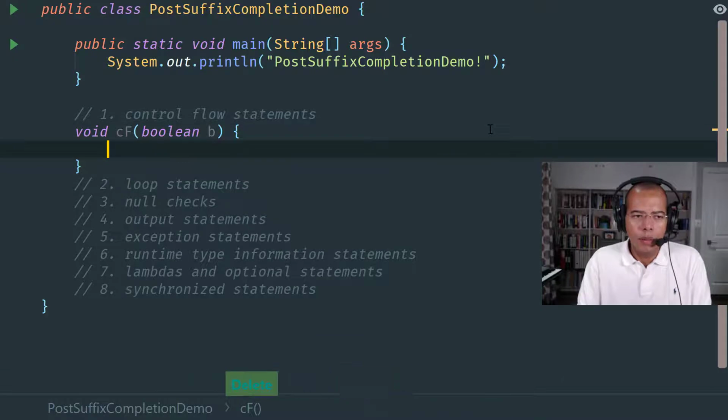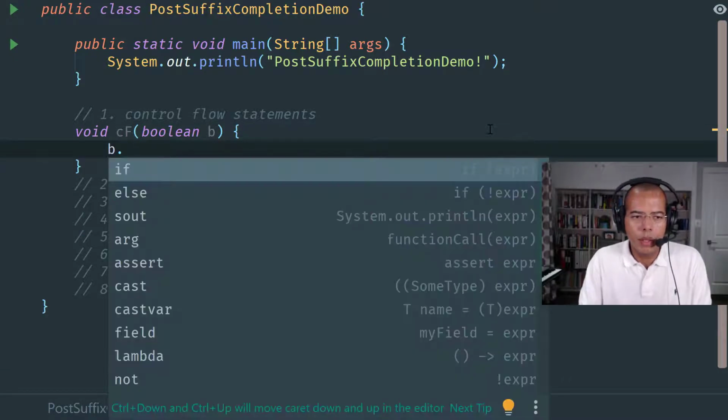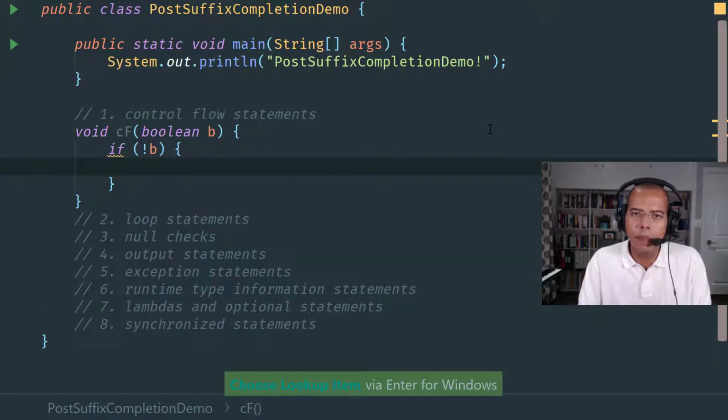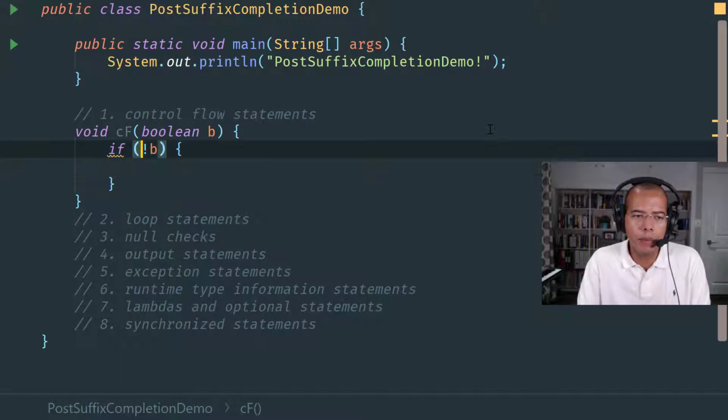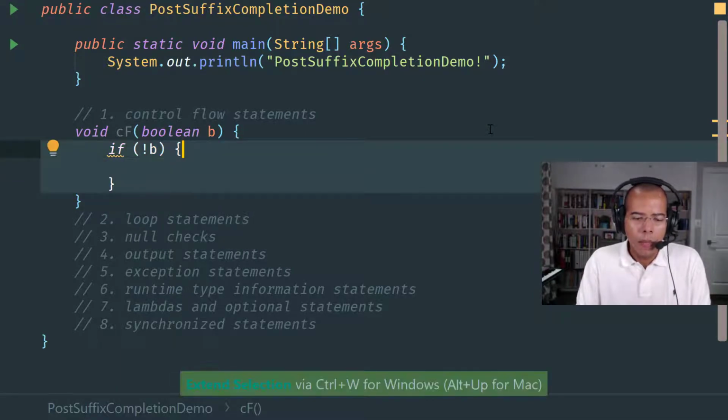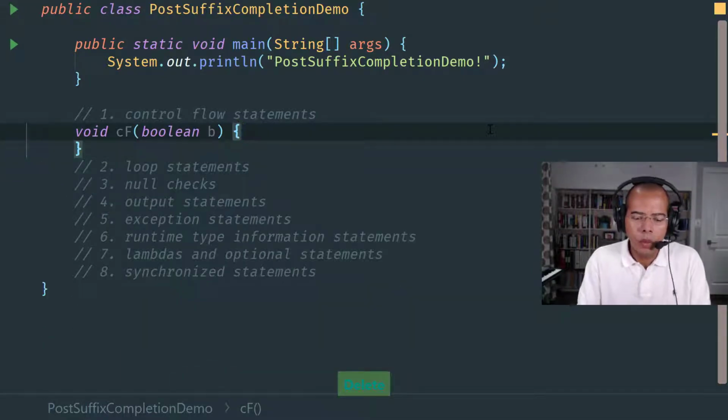so obviously if you want the opposite, you can type else, okay, which is if not b, then again the cursor is at a position where you can continue typing. So that's the control flow statement.